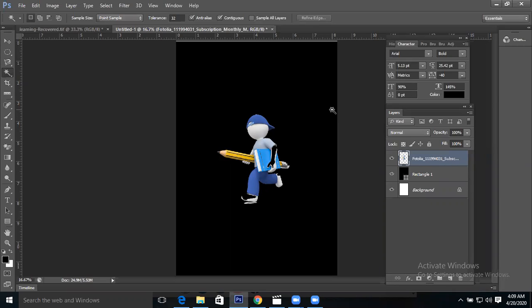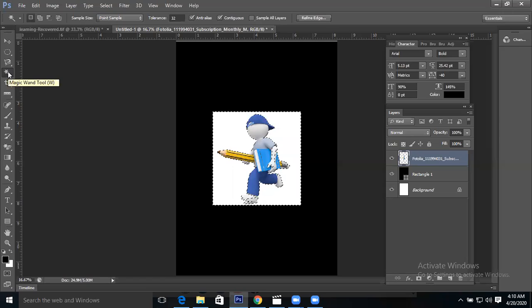You can see the leg, some portion is off. The hand, some portion is off. That means there is white in that image. That's why that portion went off. Are you okay? Yeah. Very good. That's how we go by this quick selection and the magic wand.